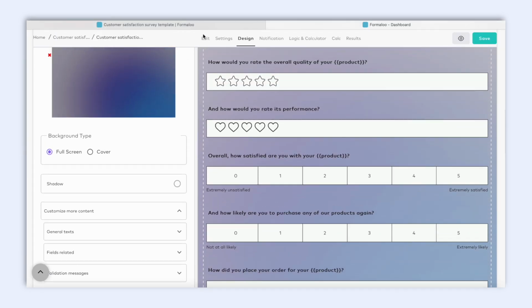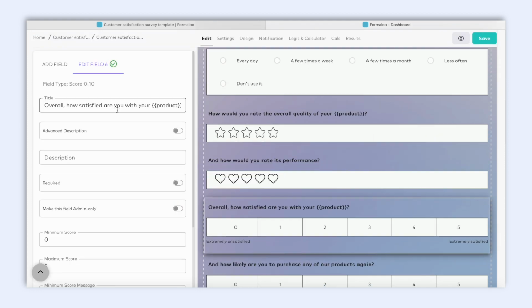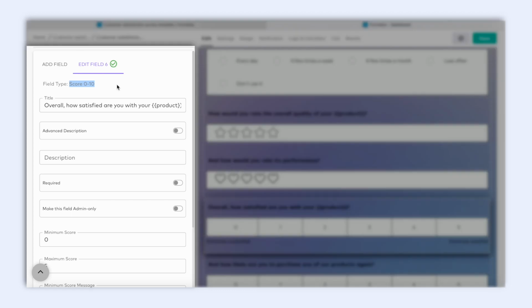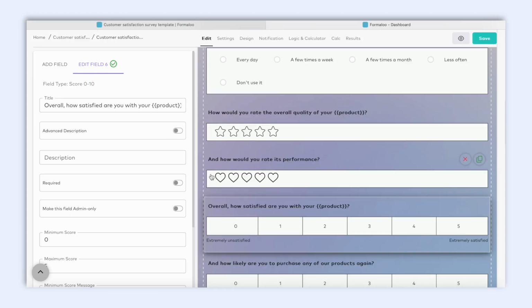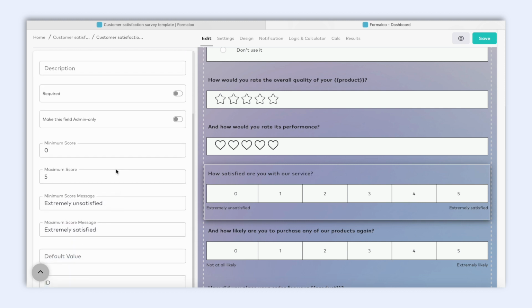Awesome! Now let's add the top 10 questions to this form. The first one, let's use the score field, and as you can see, when you click a field, you can change its properties from the left menu. In the title of the field, to better understand your customer's overall satisfaction, you can ask, how satisfied are you with our service or product? And here you can change the minimum and maximum score. Let's change the maximum to 10.